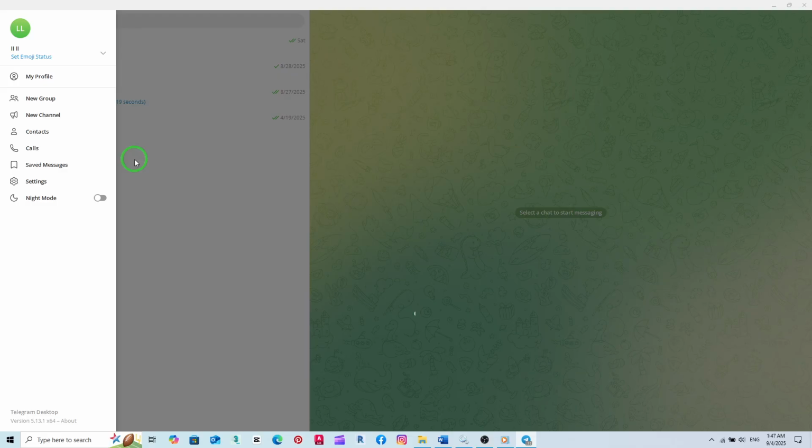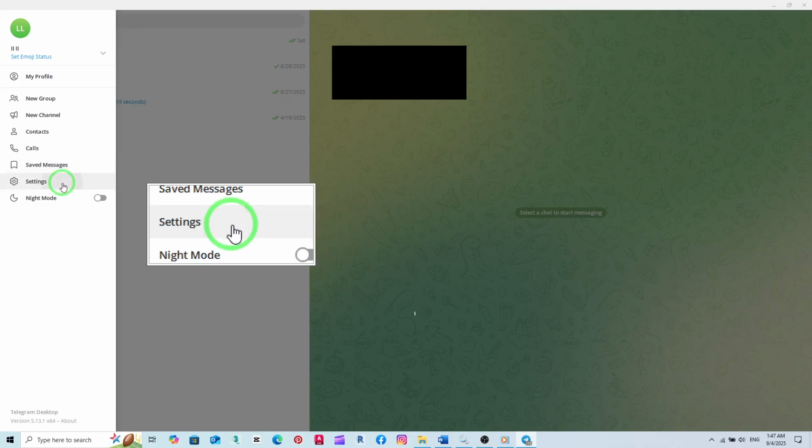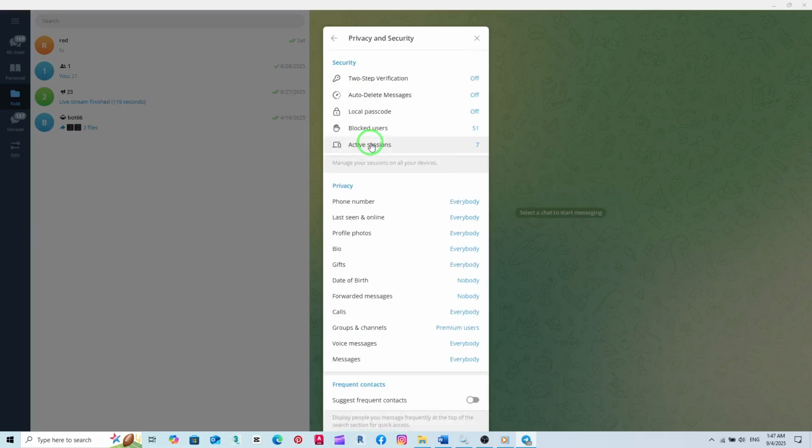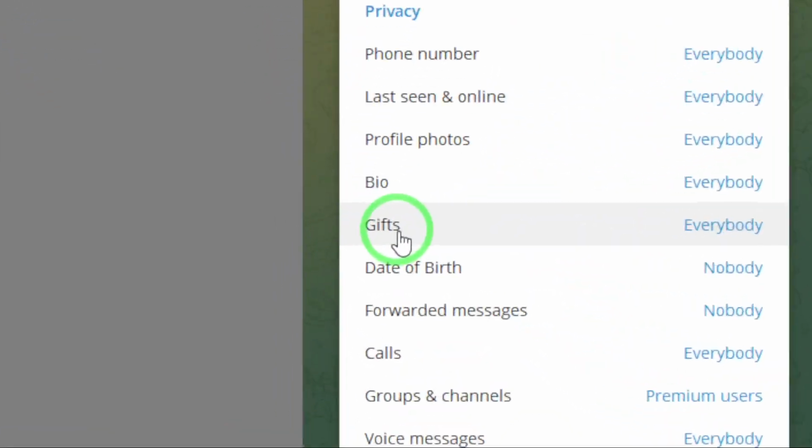Inside the settings, go into Privacy and Security. This is where all your privacy-related options are stored, including who can contact you, who can see your information, and now with this update, who can display gifts to you. Next, find the section labeled Gifts and click on it.